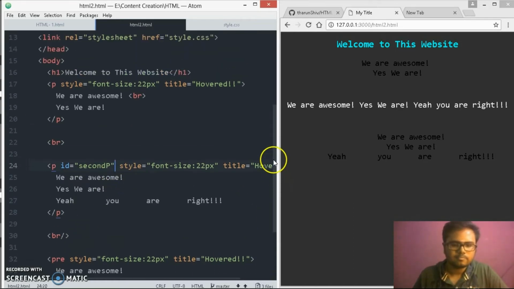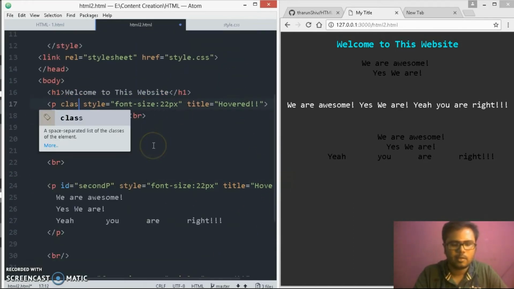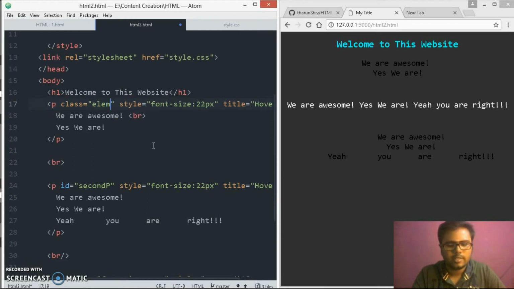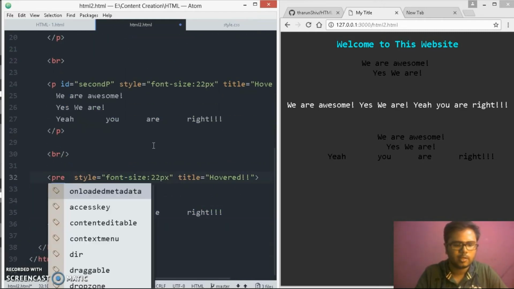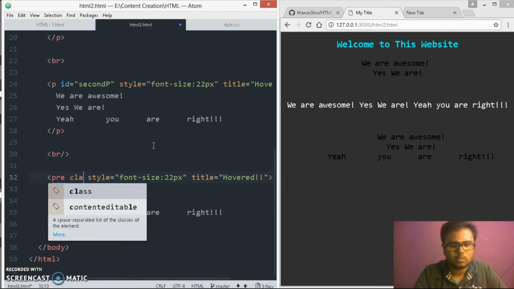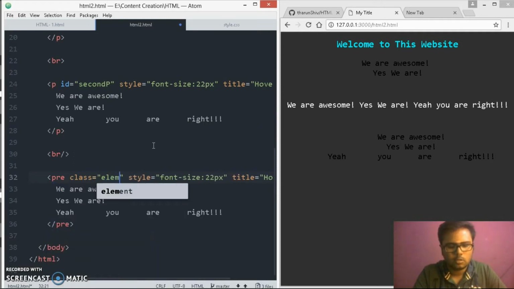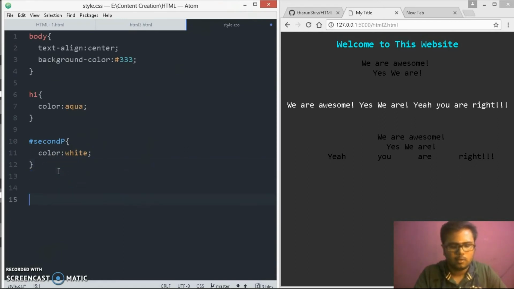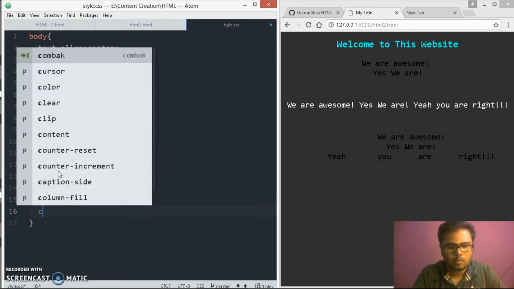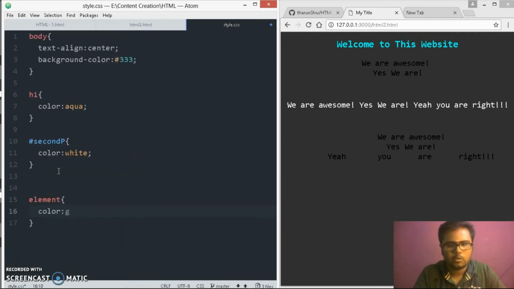For example, you could use here class equals to, say, element. Okay, save it and come here for the second p also. Let's quickly use that, and you write class equals to element, save it, and you come here and you write element and you write a rule for that. Color, let it be green. Save. It's not going to work as expected.